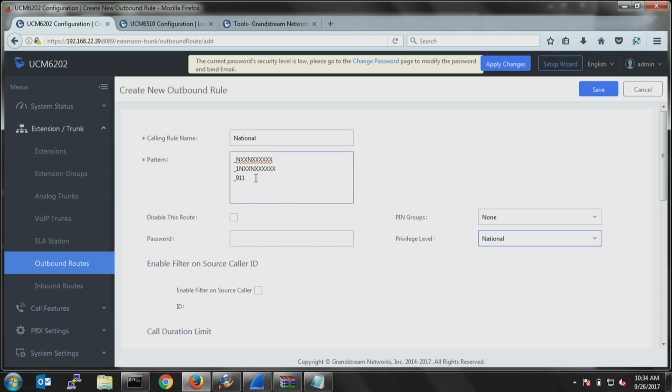Let's say you want to create, for example, this outbound route for international. And international USA, for example, the numbers start with 00.